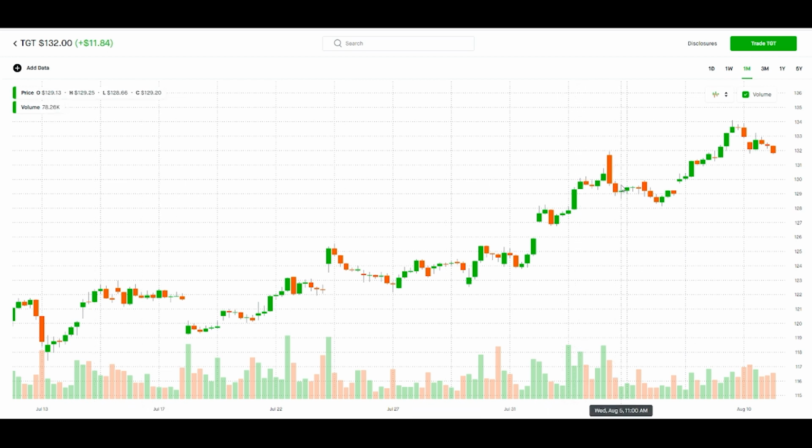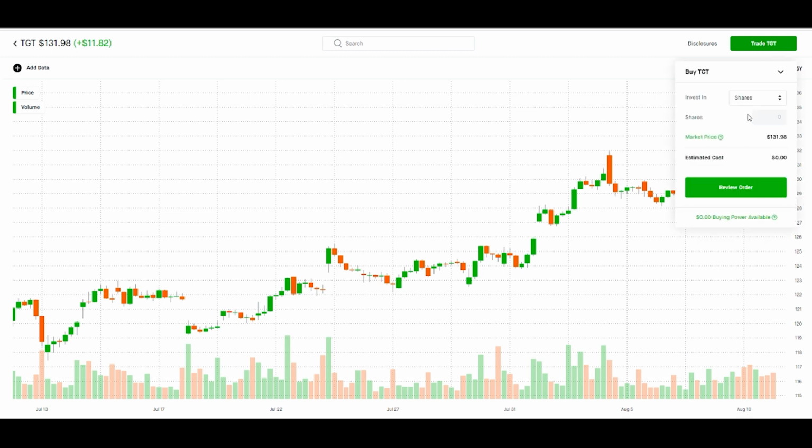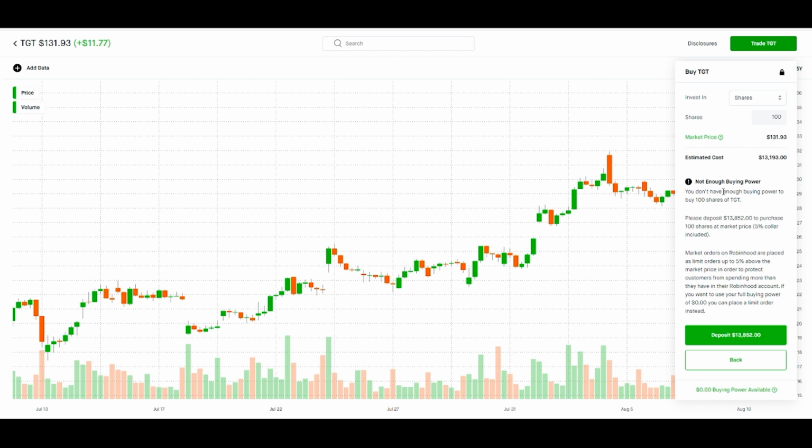So how do you place a trade? You just click here, top right hand corner, trade target. You can choose how much money you want to put in it or how many shares. I prefer shares. Let's say you want to buy 100 shares.